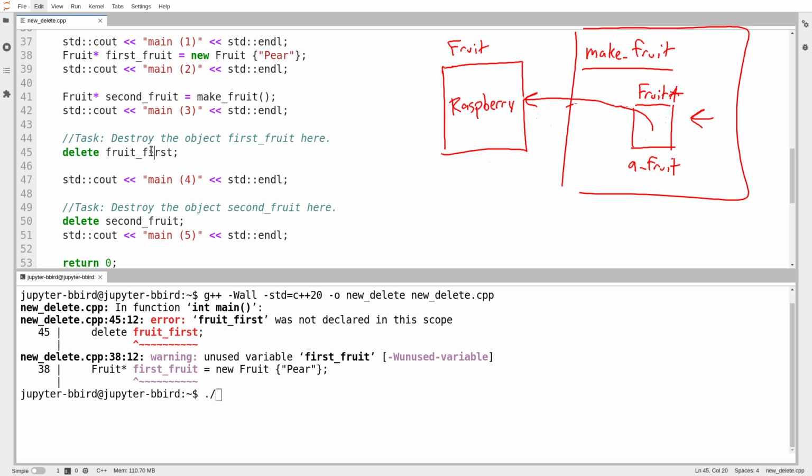Oh, right. Okay, so I spelled it, for some reason, I wrote it backwards. There we go. Try that again.